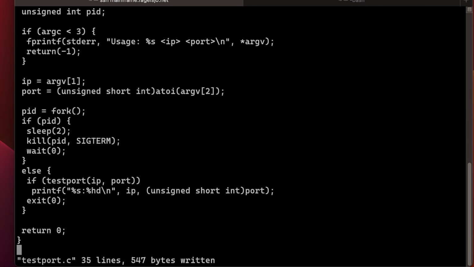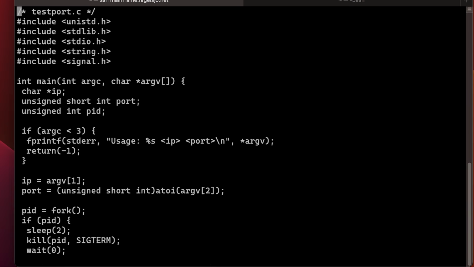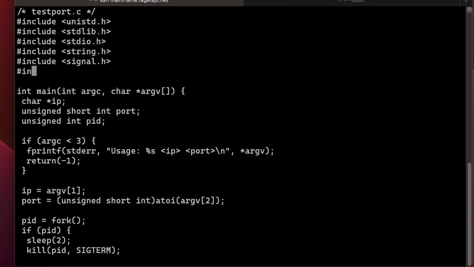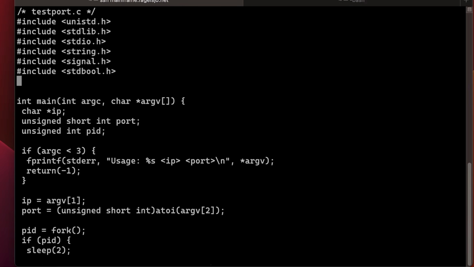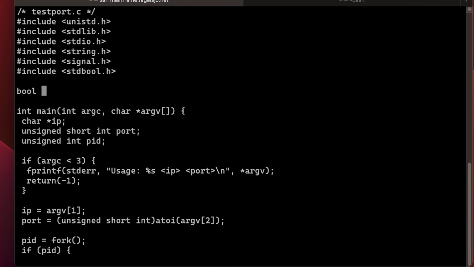So that's the basic thing. Now we only need to create this test port function. Since it's returning a boolean, let's include stdbool. So bool test_port, char IP, unsigned short int port.